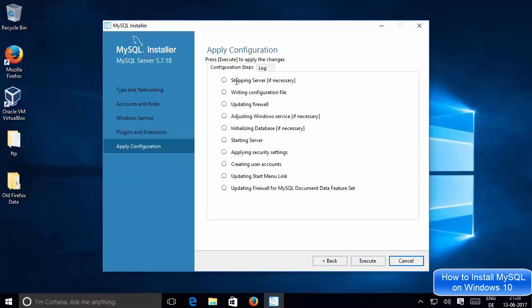And now I can see the configuration steps, so I will just click execute and wait for the steps to be completed. You can see 2 of the steps have been completed. In the same way, the other steps will be completed in some seconds, and once all these steps are completed, we will be able to go further. So now the configuration steps have been completed, and let's see what the configuration steps are. So it was stopping the server if it was running, then writing the configuration file, updating firewall, and then adjusting Windows service if necessary, initializing the database, starting the server. So it has already started the MySQL server.